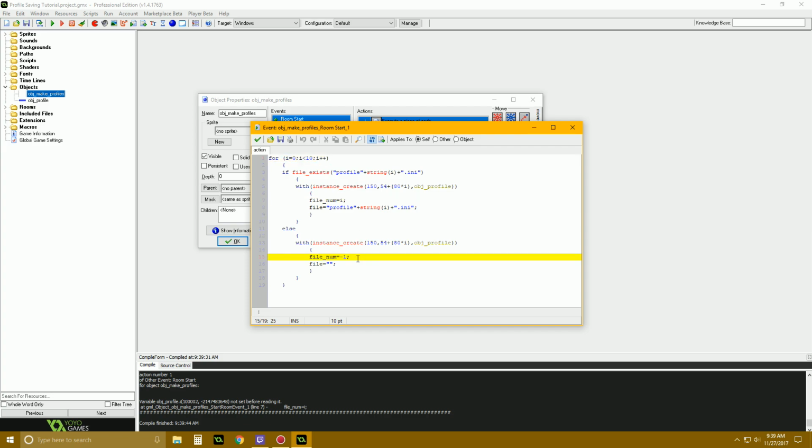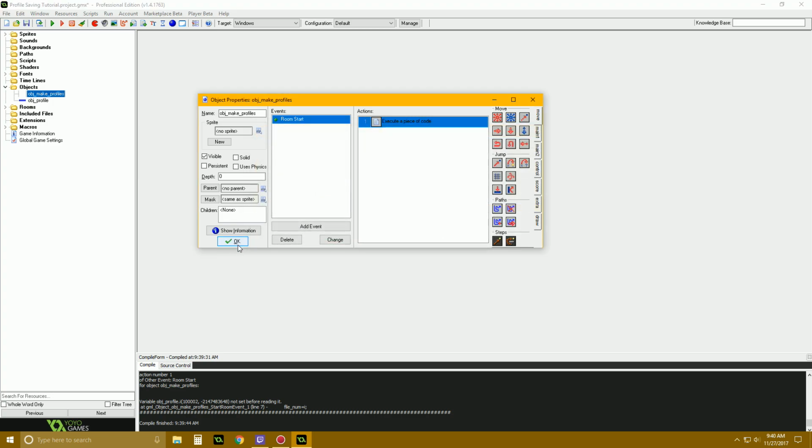File num equals -1 equals I. Oh, I. We want to put other point I. What am I doing? I'm being a goofster. Other point I, because our I variable is here in the make profile. It's not in the other one. See, I goof up on things like that. All right, that's all we needed to do.